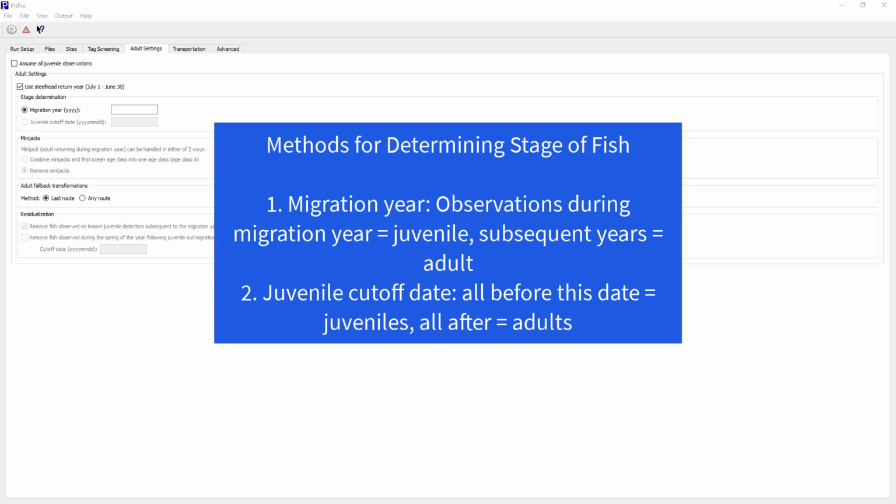The age is determined by the number of winters between migration and observation years, so that a fish observed in the year following the migration year will be in an ocean age class 1, etc. In this scenario, there will be no jack. The second method is to supply a juvenile cutoff date where all observations before this date are categorized as juveniles and all observations subsequent to the date as adults. If the fish is observed after the cutoff date, but during the same year as the cutoff date, assuming this to be the migration year, the fish will be categorized as a jack.